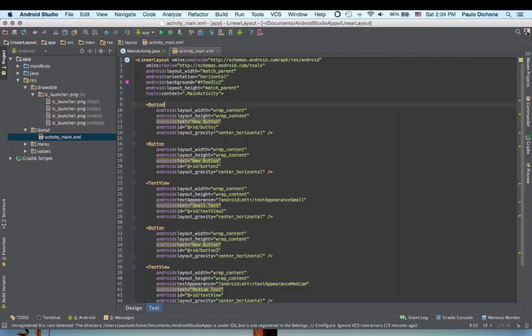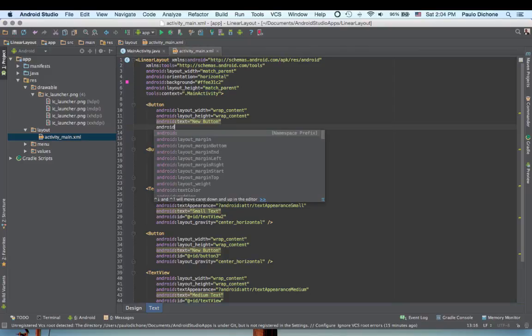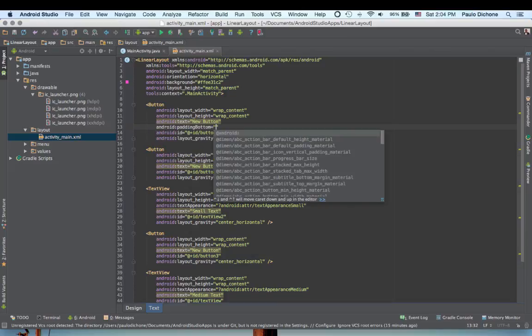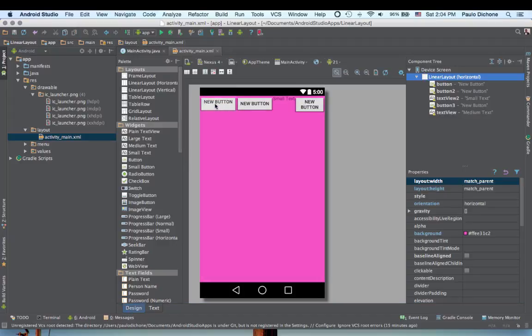In the buttons here, we could obviously have other properties. So we can just say, for instance, android, give it a padding at the bottom. You can say 123 dp, for instance. Save. Go back here. As you can see, the padding, in this case since it's at the bottom, is just giving more space at the bottom of the text here.